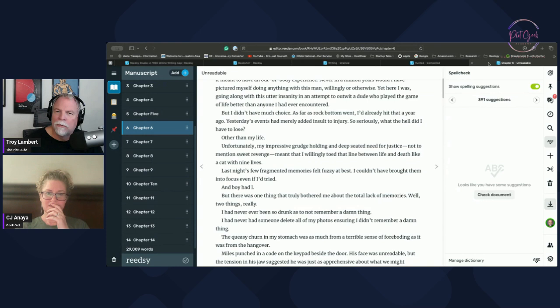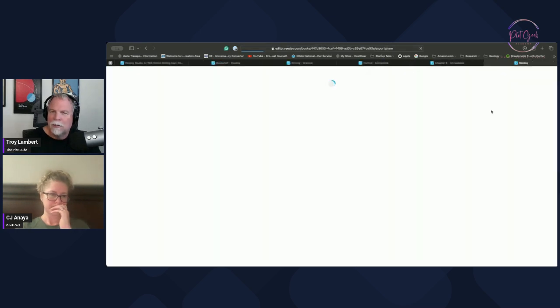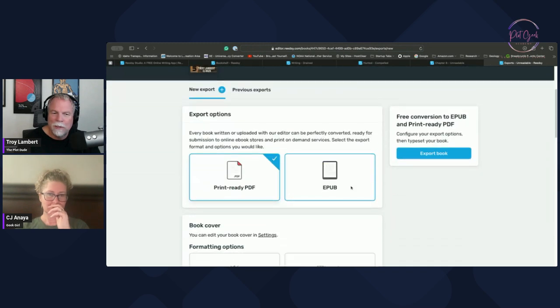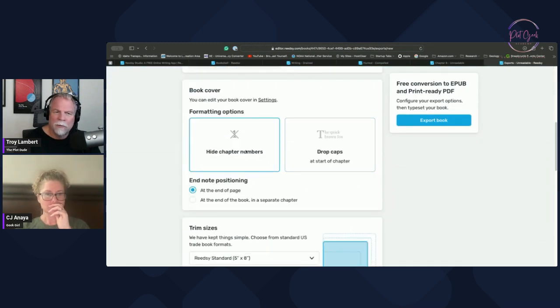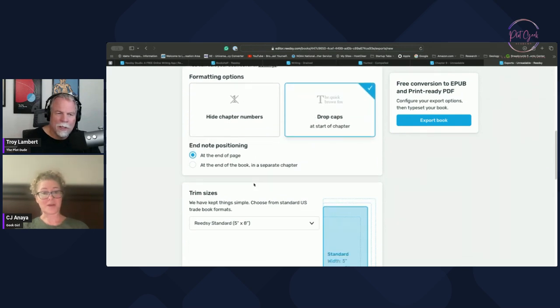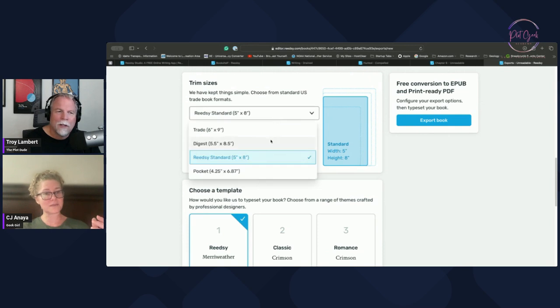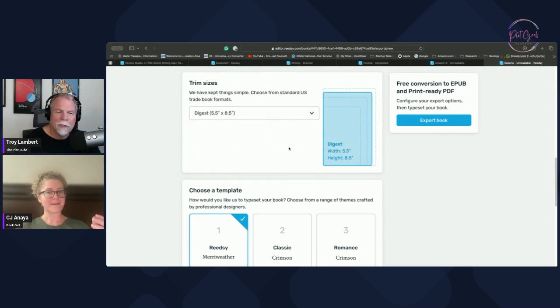You can do it to a PDF or to a print ready PDF or an EPUB, which is actually pretty cool. It doesn't have the editing feature or the formatting features that some of the other programs have, but if you wanted to do something really simple, I mean, oh my goodness, this is really easy. Like there's only a couple different templates, but it doesn't have to be fancy. Um, so you can, oh yeah, hide chapter numbers, drop caps, and note positioning. Ooh, drop cap in there. That's fancy schmancy. Love it. Oh, you can choose the trim size. Oh, this is actually really cool.